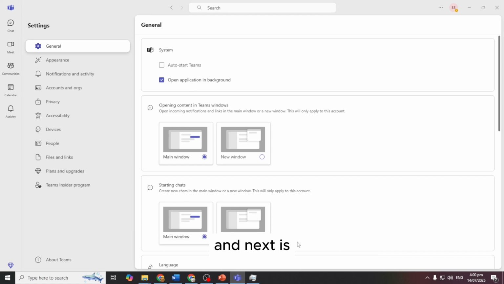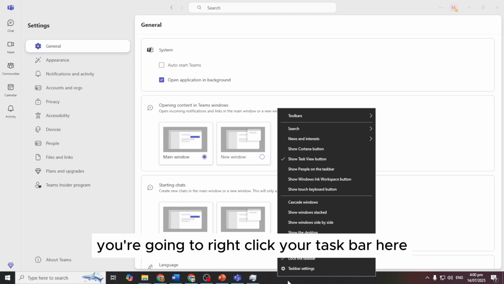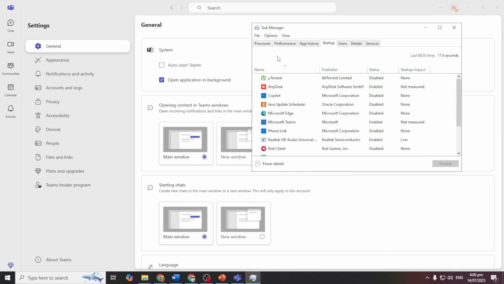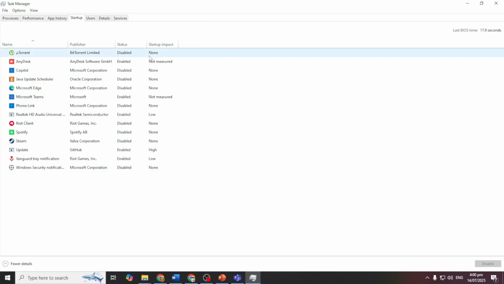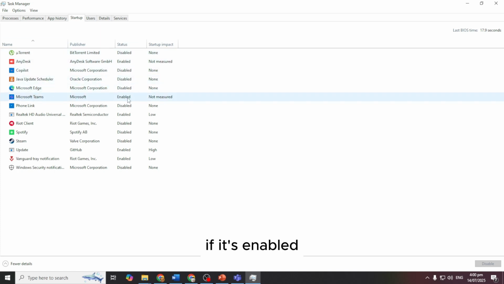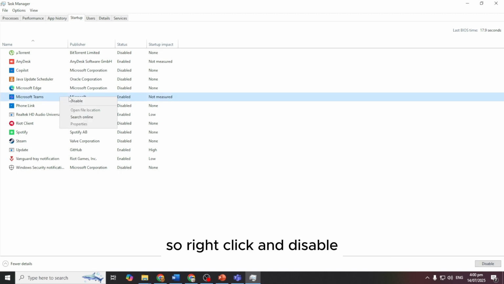And next, you're going to right-click your taskbar here and click Task Manager. You're going to click Startup, choose Startup, and find Microsoft Teams. If it's enabled, you have to disable it so it cannot auto launch on startup. So right-click and disable.